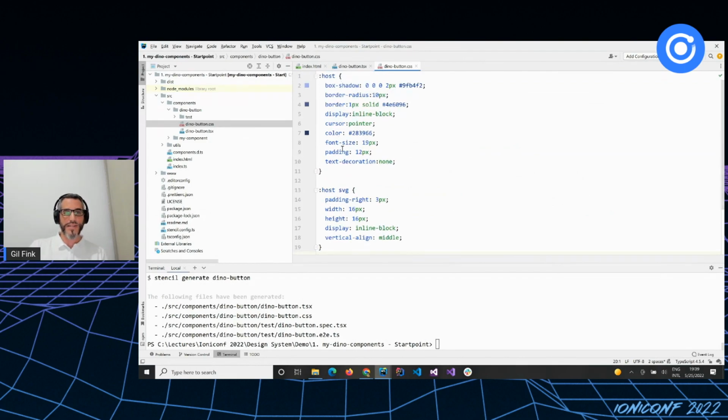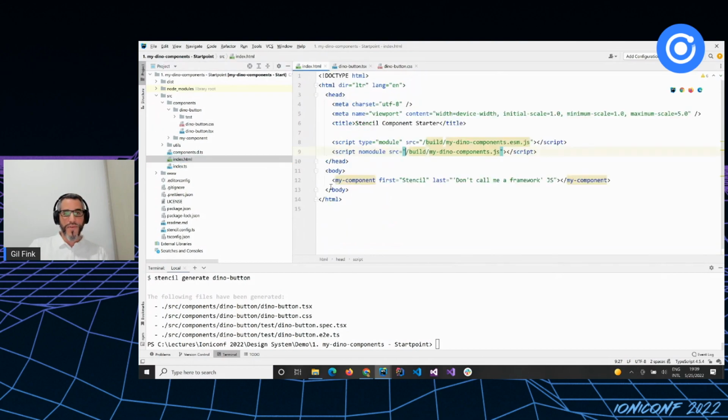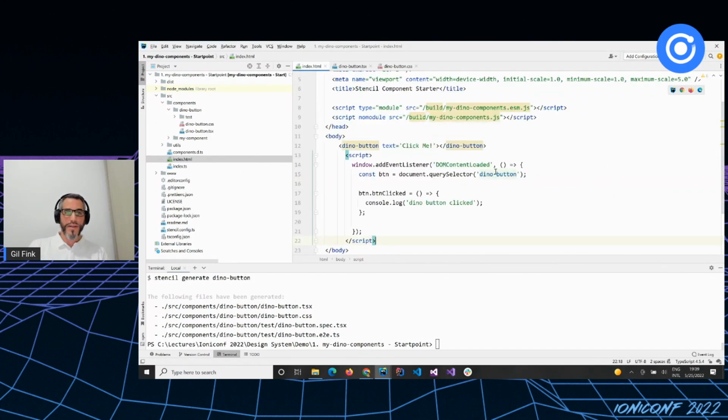So here is the style that I'm going to use. That's less relevant. And let's go to this HTML file here. And instead of using my component, let's use the Dino button, okay, with the text click me. And I'm going to add some button wiring. Okay, so I'm going to write to the console that the Dino button was clicked.